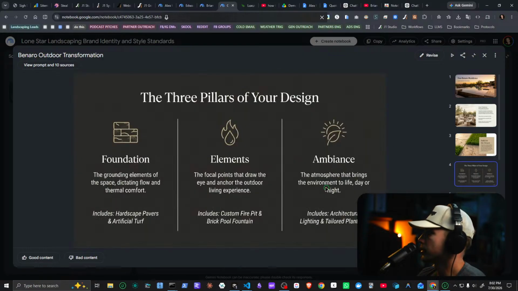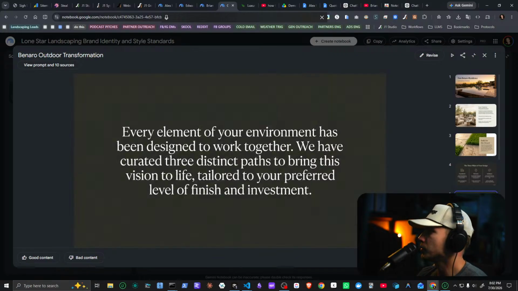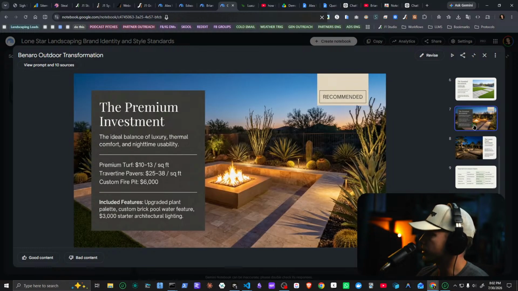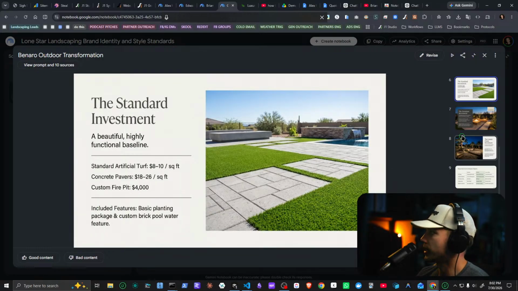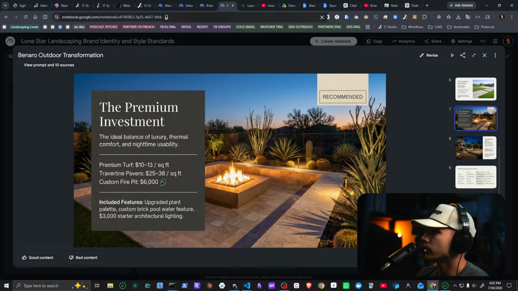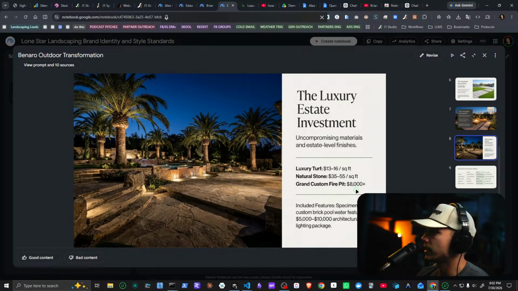Built for the desert. The 3 pillars of your design: foundation, elements, ambience. Like, I mean, these are all like luxury kind of premium words. Again, this is like a high ticket example because we have the 3 different pricing structures. Let's start with the first one. We have 4,000 for the baseline tier 1. We have 6,000 for the tier 2, which is like the recommended where we want them to be. And then we have 8,000 plus for like the luxury investment, which is really cool.